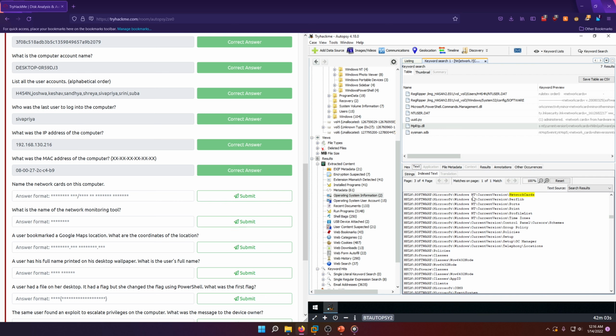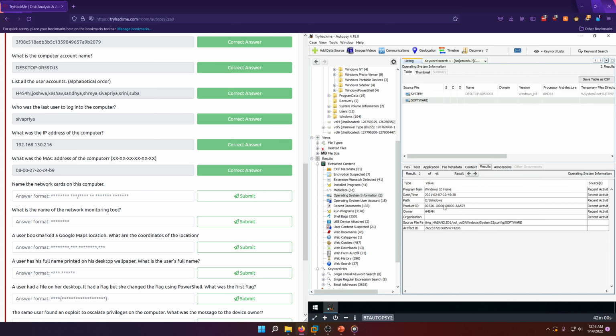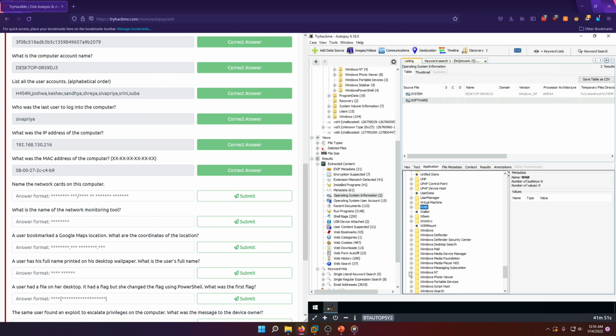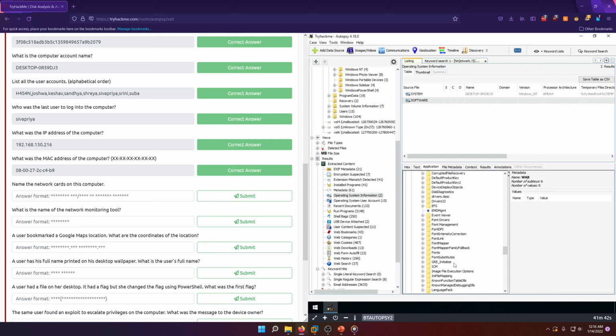All right, it's Microsoft Windows NT current version. Okay, so let's go back and try that again. So Microsoft, and then if we go down to Windows NT, okay, current version, and then I believe it was, here we go. It was just network card straight up. Click that. All right. Let's see, we got two here.